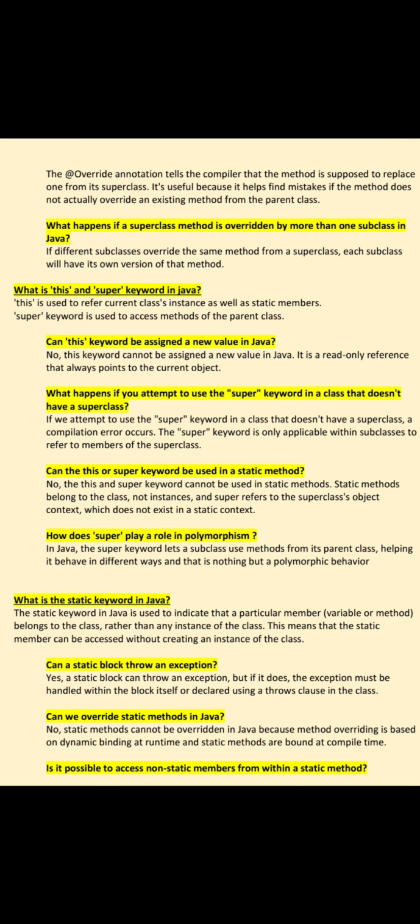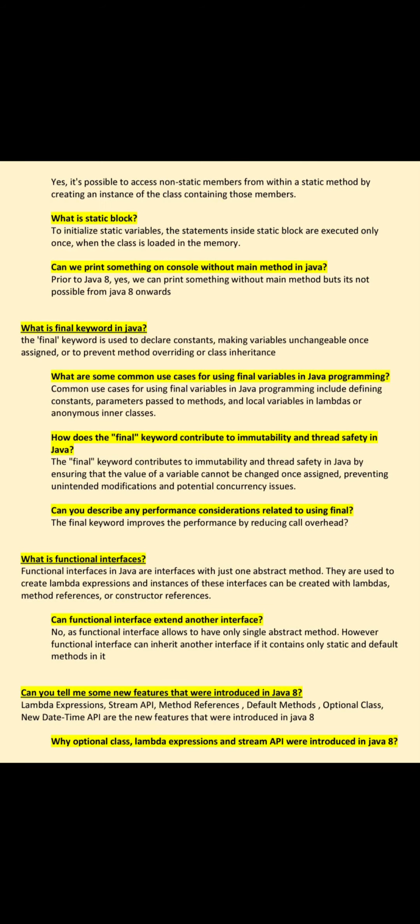Is it possible to access non-static members from within a static method? Yes, it's possible to access non-static members from within a static method by creating an instance of the class containing those members. What is static block?